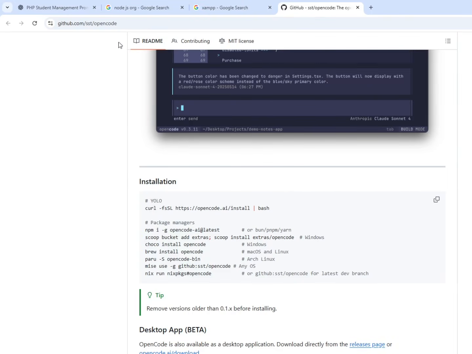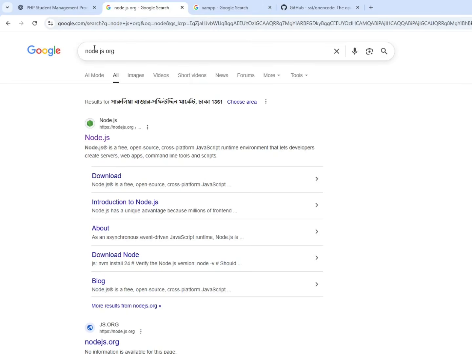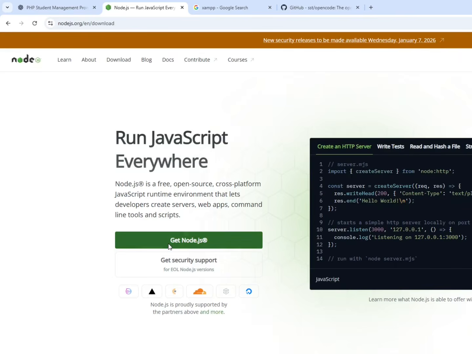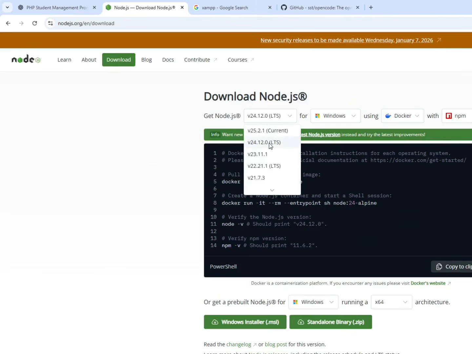To download and install Node.js, you have to go to the browser, search for nodejs.org, go to the link, click Get Node.js, and then select any long-term support version and click the Windows Installer .msi download. So it will be downloaded and you have to install it.